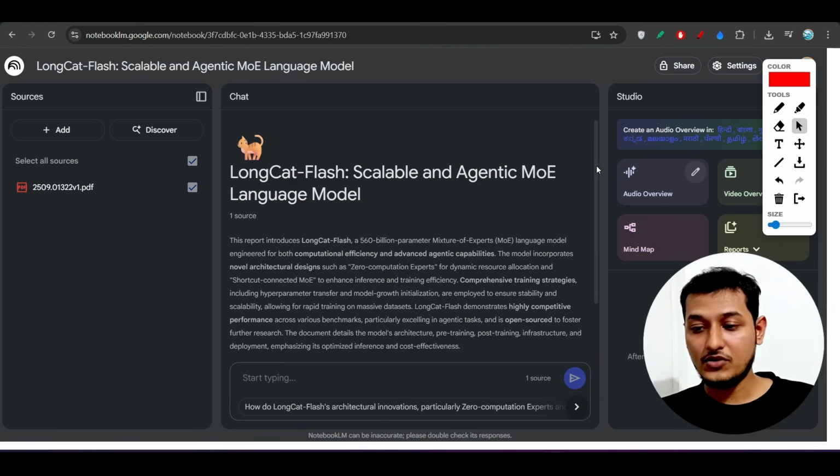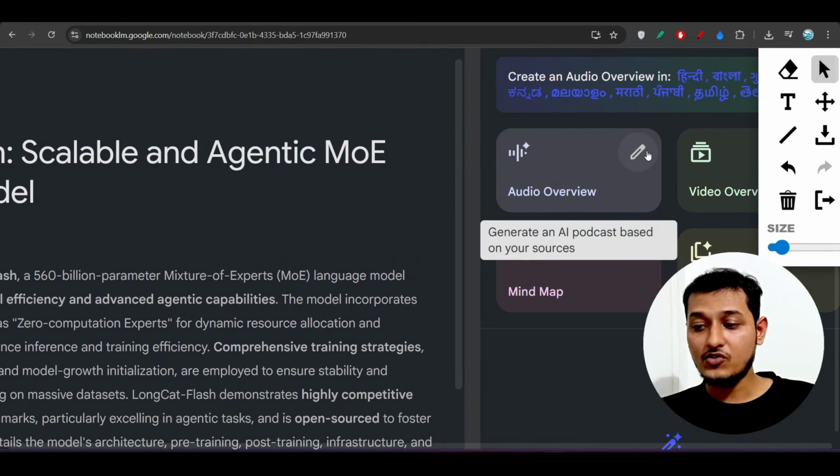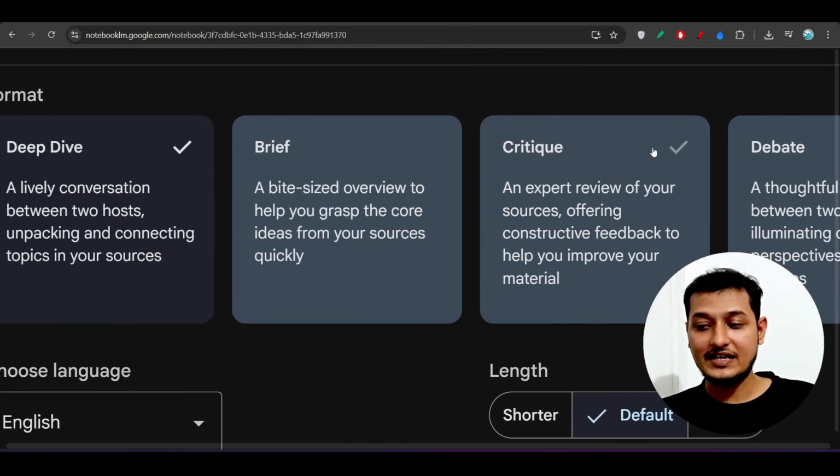If you want to use that, after your summary gets generated, on the right hand side you will find this audio overview. Now click on this pencil icon, and there you will find this brief, critic and debate. Now let's understand what this brief is.